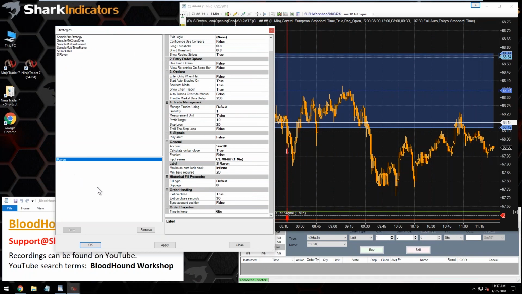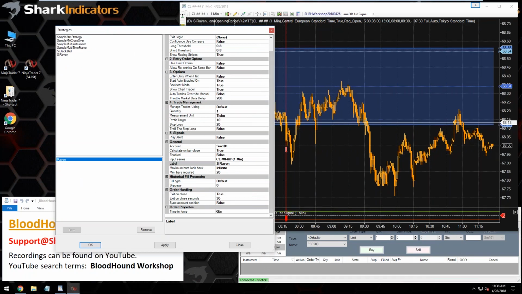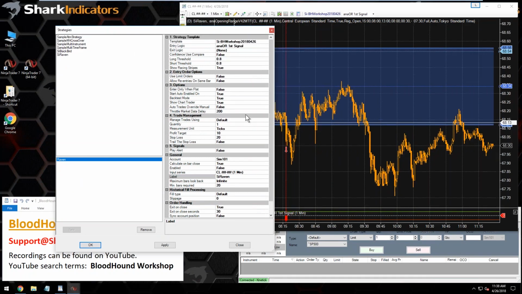So we actually have Raven already open. Now here's something to be very careful about when you're tweaking your BloodHound logic and you're using Raven or Blackbird at the same time. So let's see, I'm just going to enable this. It's finally enabled. Turn it back on.